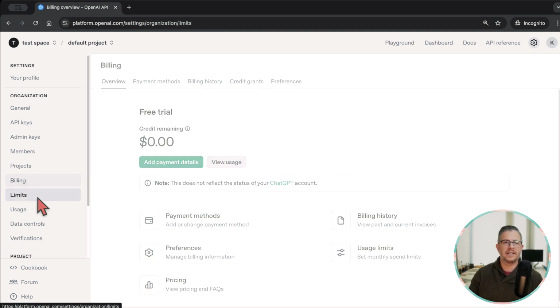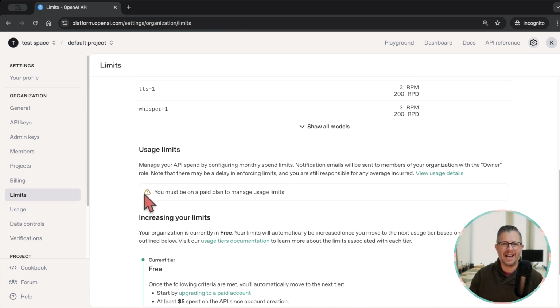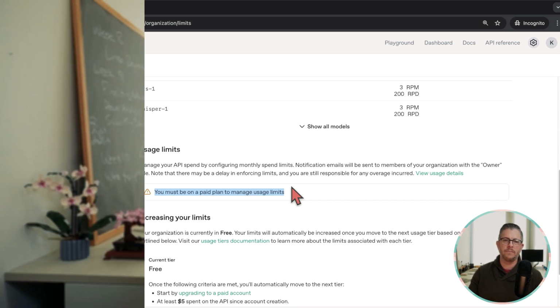If I select the limits menu item and scroll down, you can see that I don't have a paid plan, but once you add in your $5 worth of credits, this option will open up and you can set hard limits so that when you have used $5 or $10 or $20, then that shuts down that API key so you don't wake up to an enormous bill. You can also set up alert amounts in which you get an email if you hit a certain charge number.